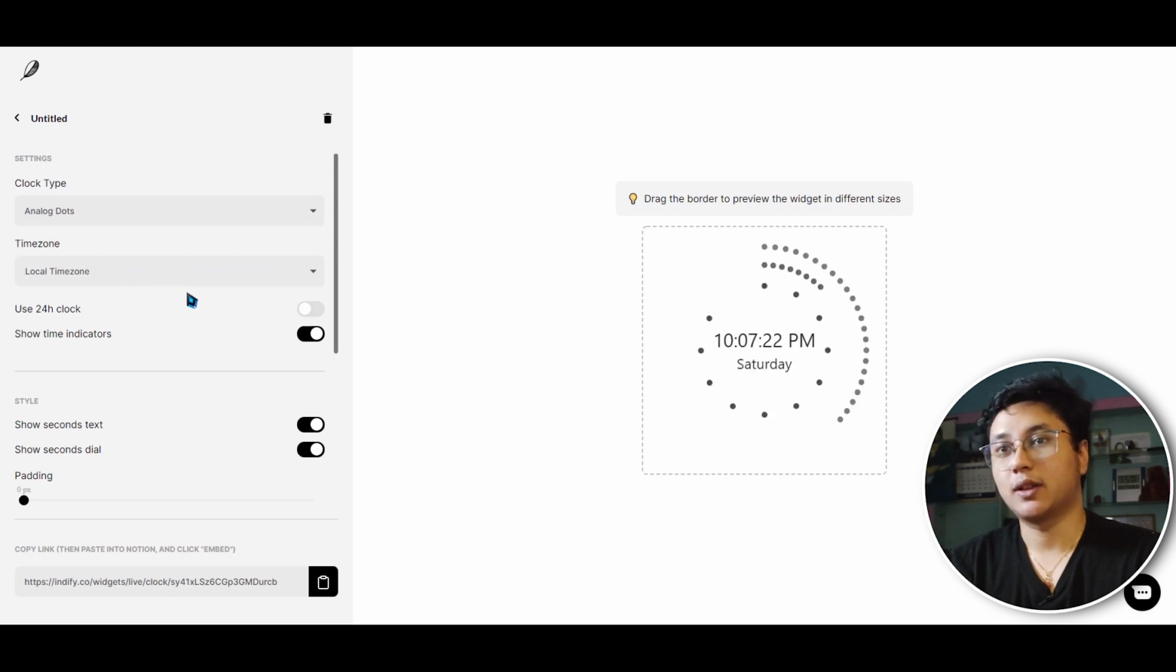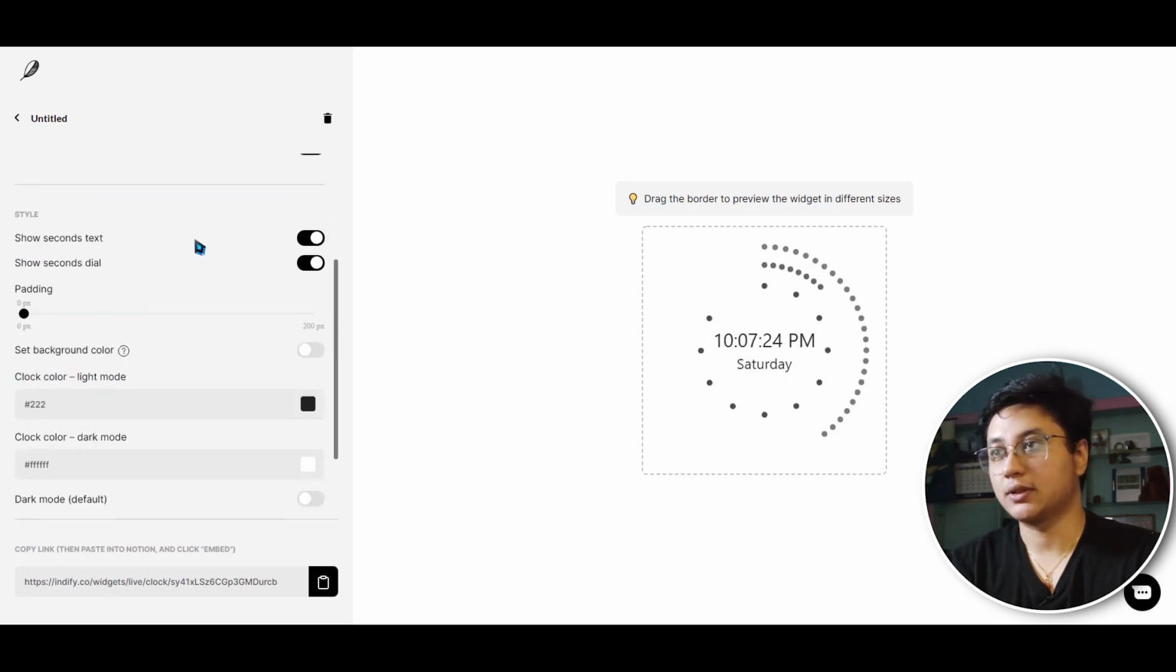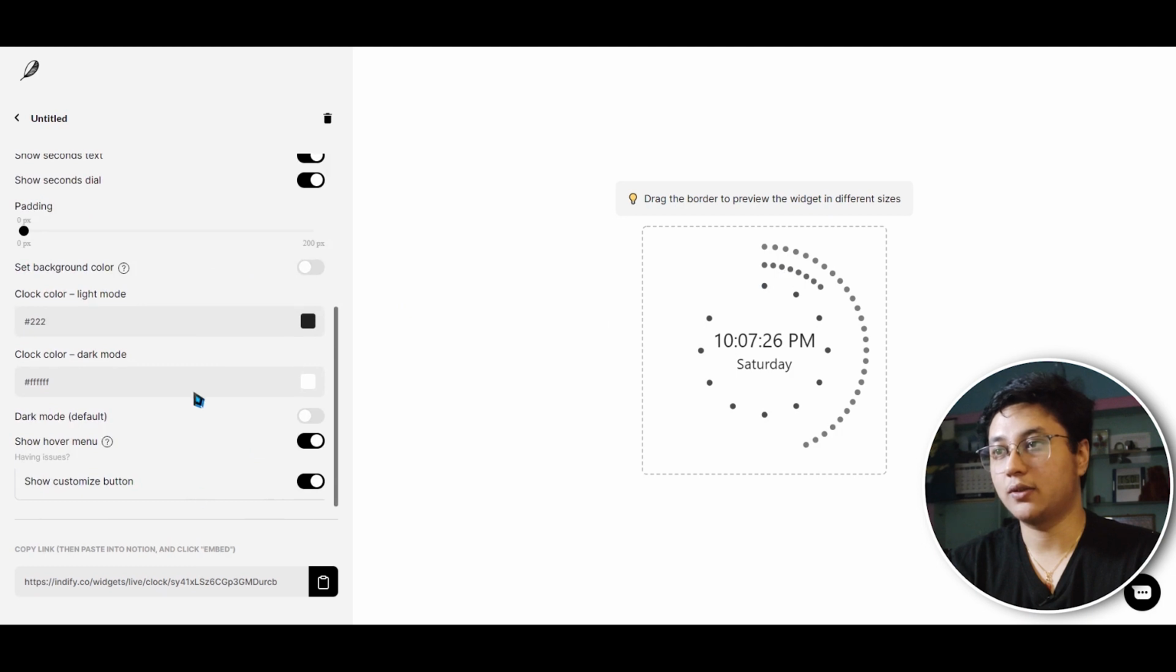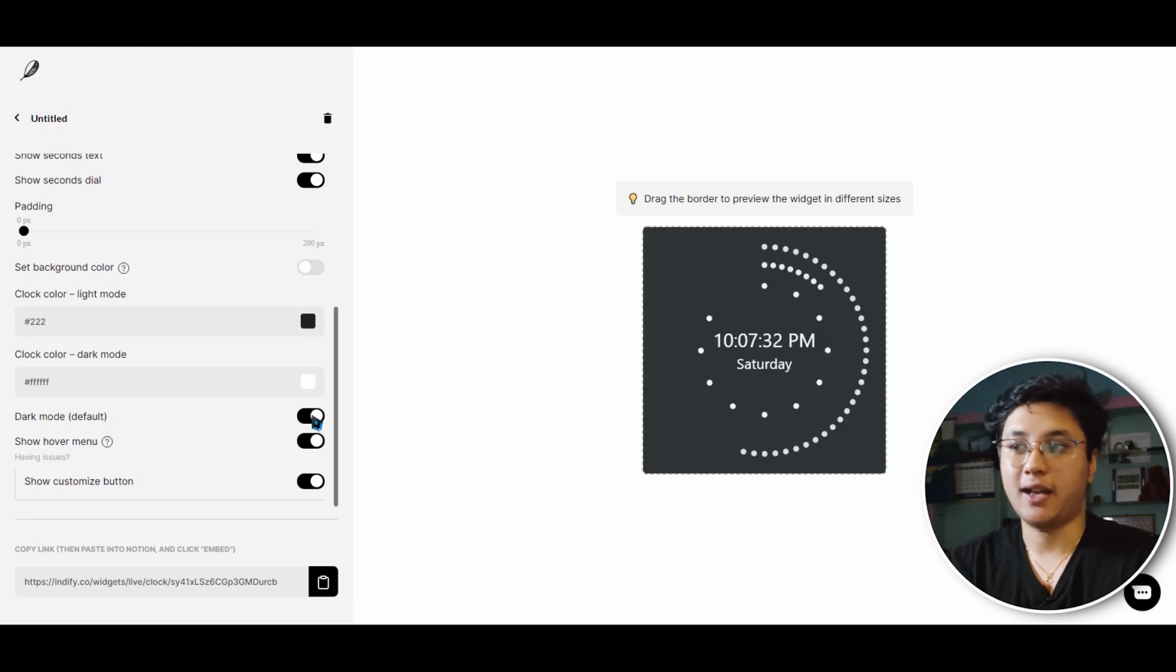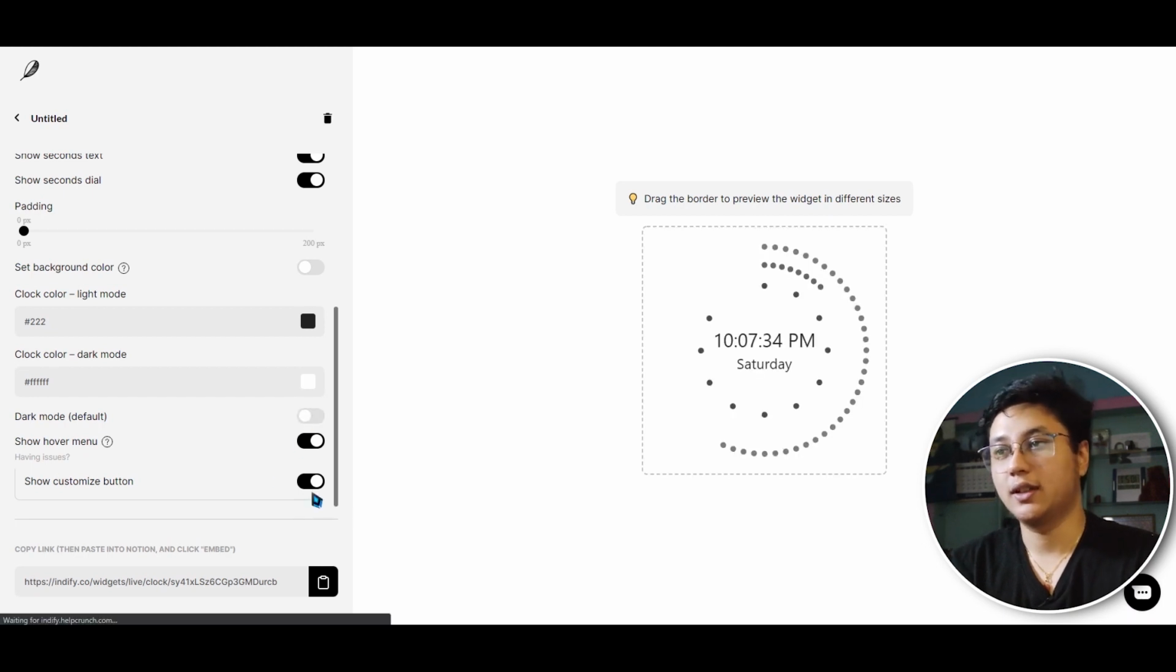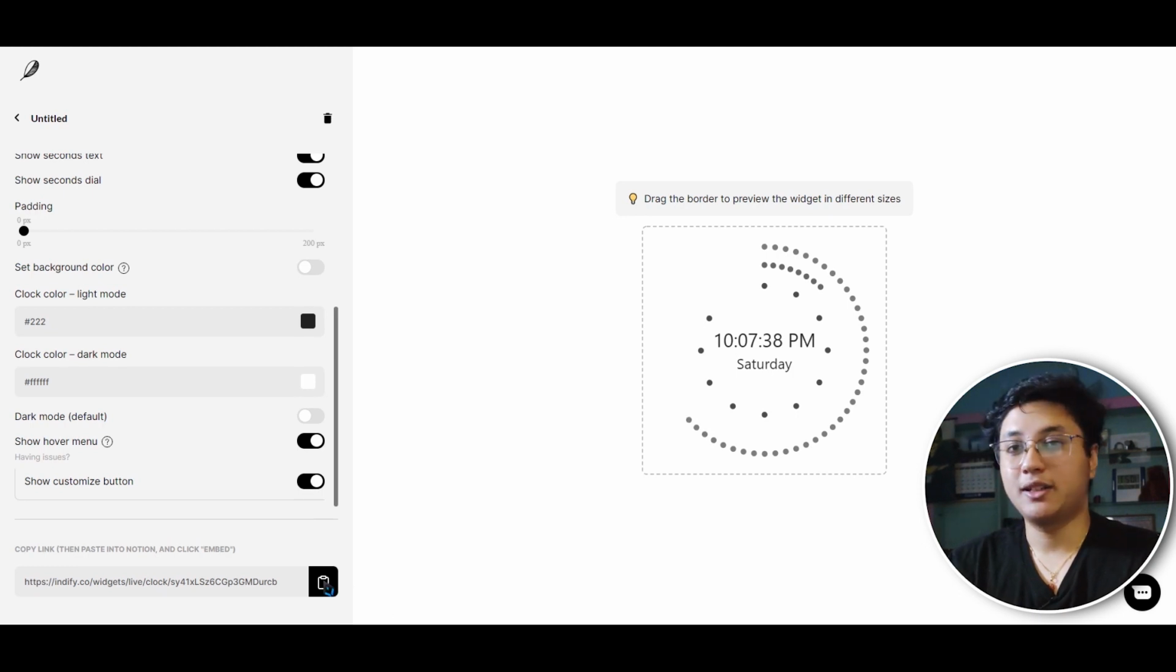And the time zone, you can see the time zone, and this is my time zone. I don't want dark mode. If you want dark mode, just enable it and it will turn black, and if you don't want it, you can just undo that. It is pretty easy to use.